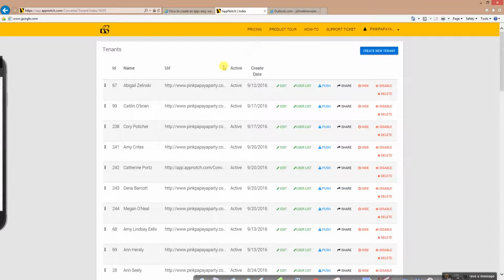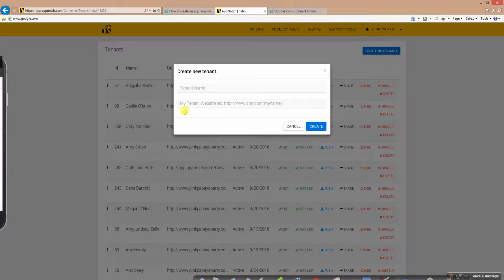Now I want to go in and let's say I'm going to create a new tenant to add to the list. I simply hit create. I'm going to type in the name of the tenant and then the URL, which is the website address of the distributor. It's the replicated website of the distributor. Hit create, and that'll set up a new tenant or a new distributor app.